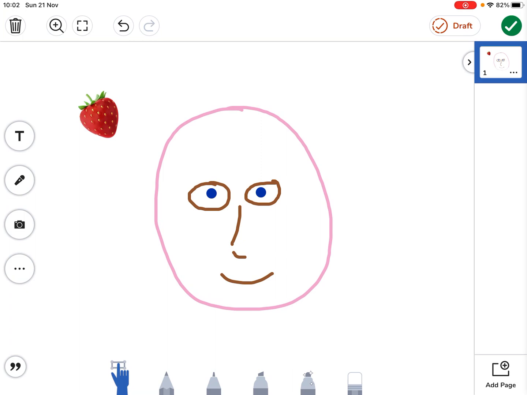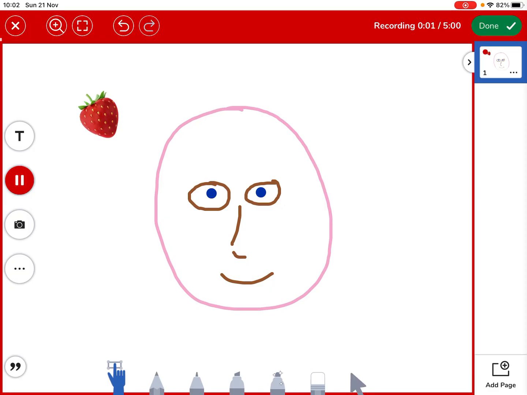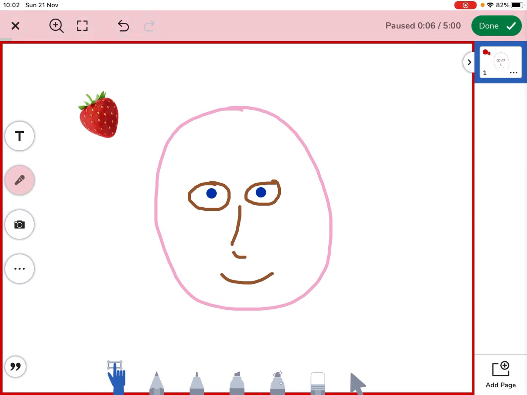So to record my voice, I have to press on the microphone. My name is Mr. Cowan, and I love to eat strawberries. And then you don't have to talk about everything that you like all at one time. I press the pause button, and then I could go looking for another emoji, and then when I'm ready to carry on, press the microphone again.